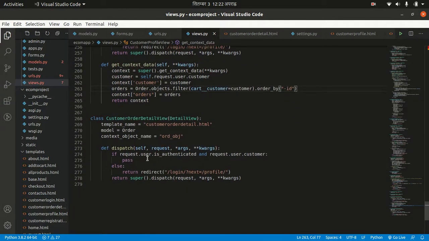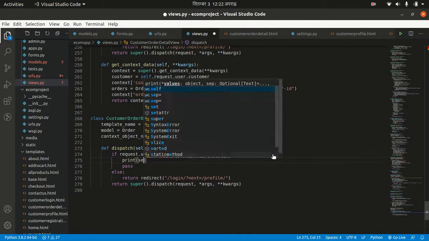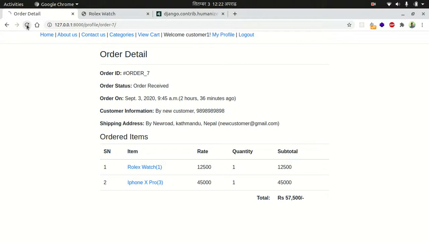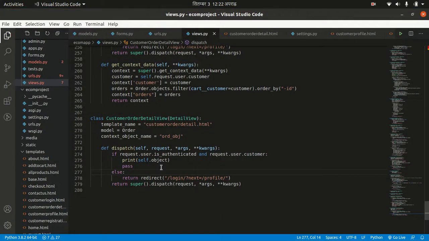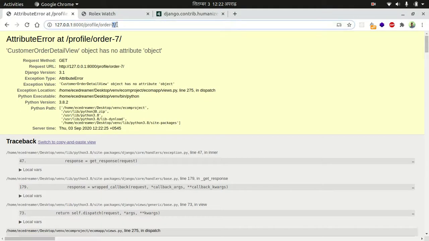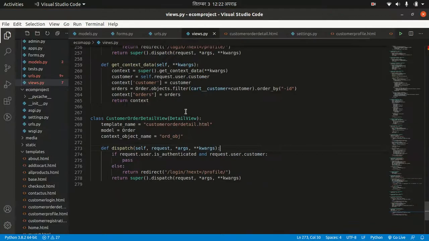So in the order detail page, these conditions alone are not sufficient, so we need to use other conditions too. First of all, let's leave it as it is, and I want to show self.object here. Let's refresh our page. Here we cannot get self.object, but we can obviously get this id from our view. So let's get them first.